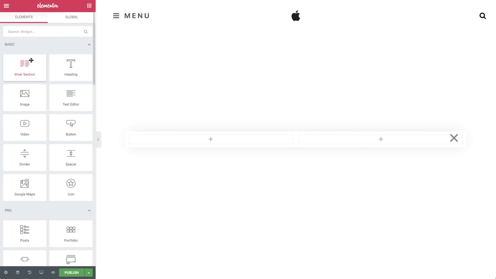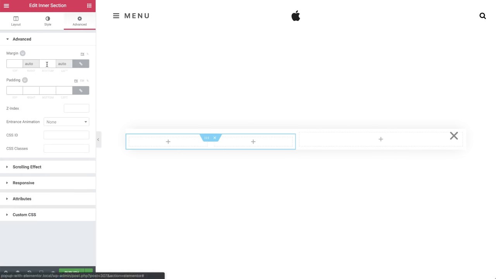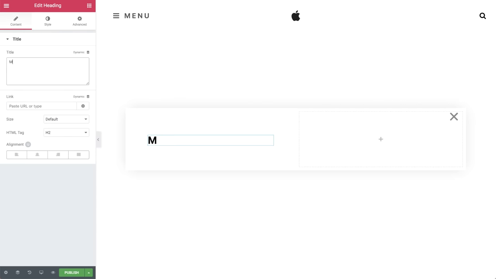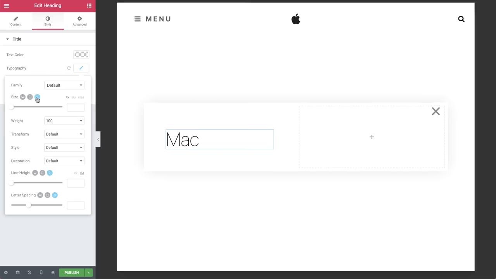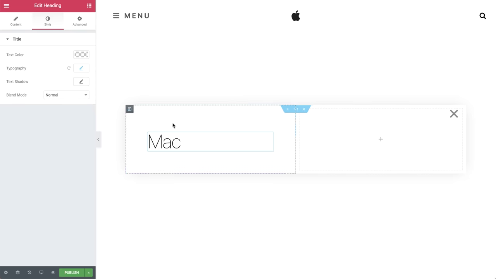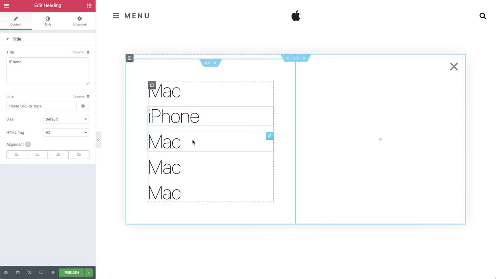Inside the left column, drag in an inner section widget. And add some padding. Drop in a title widget. And adjust your typography and size. This time I'm going to start off with mobile, so that later I can duplicate it, and it will already be all set. Duplicate the title. Note that here we're not using nav menu, just the title to create the menu.